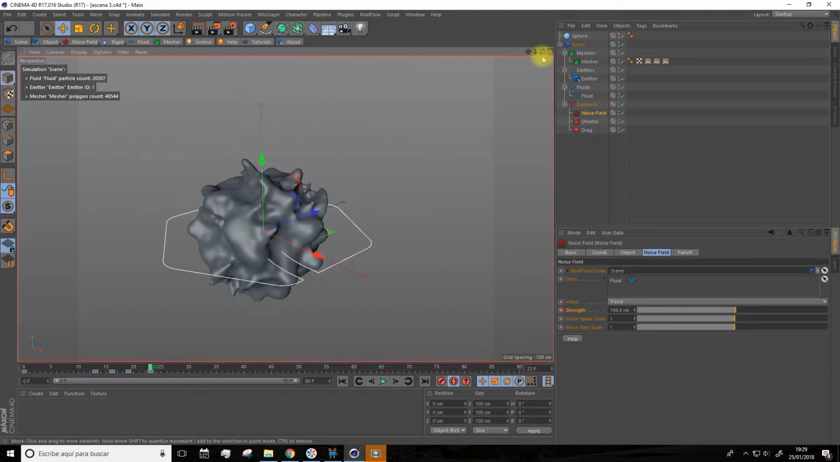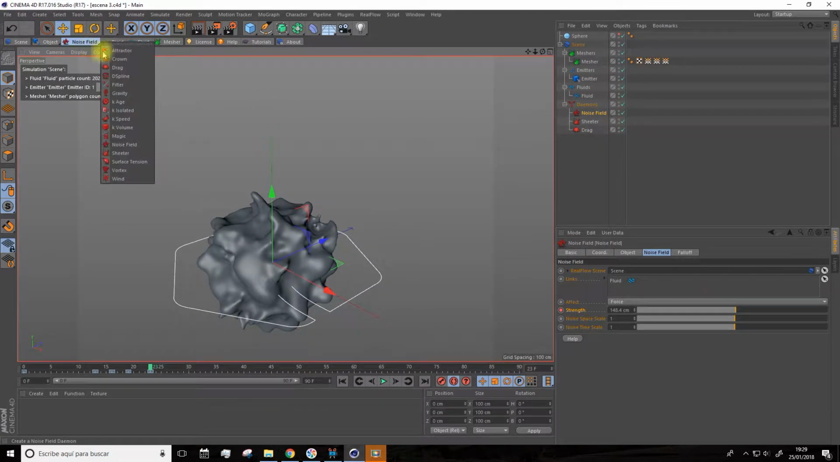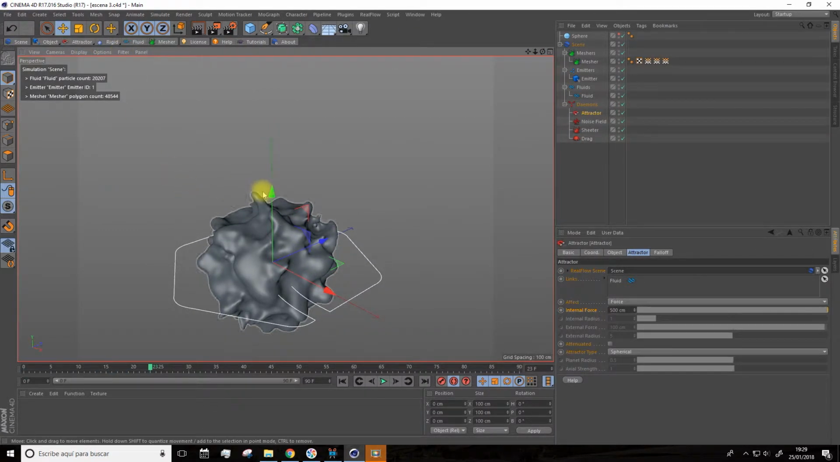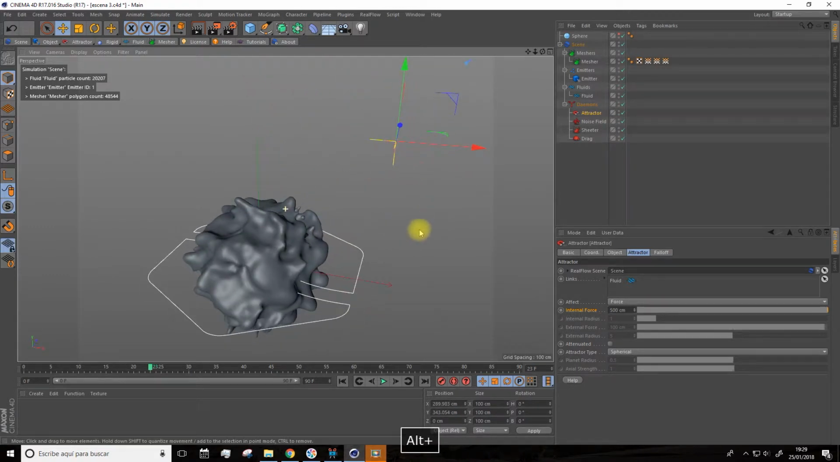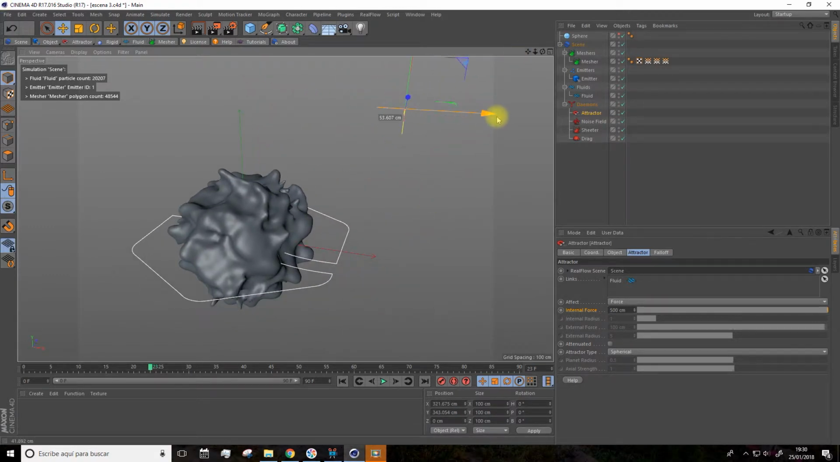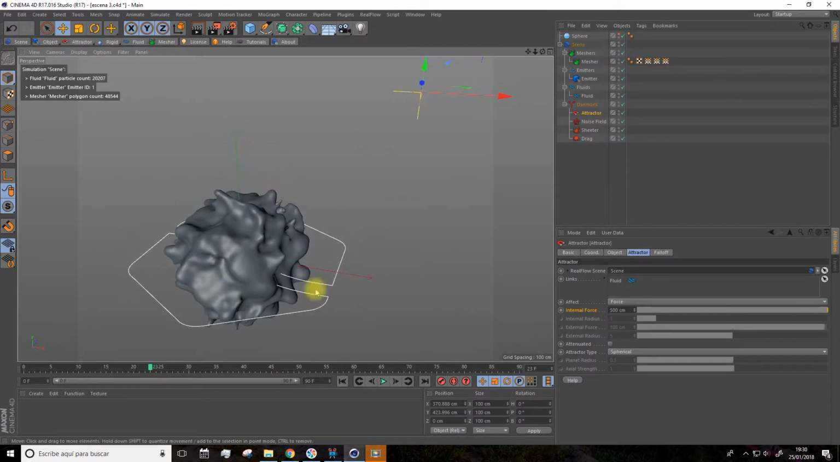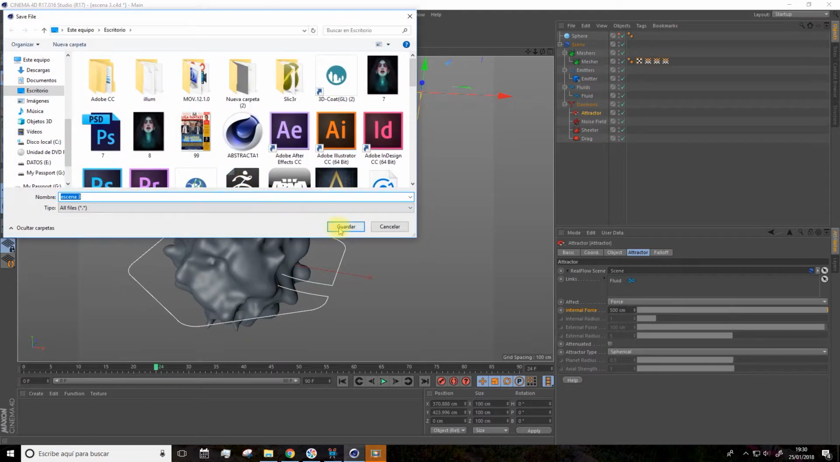Cool. At this point, I'm going to add an attractor. Oops. Make sure the keyframe is disabled. Great. So we are going to animate this attractor so that the liquids flow towards the attractor, okay? Again, save the file.